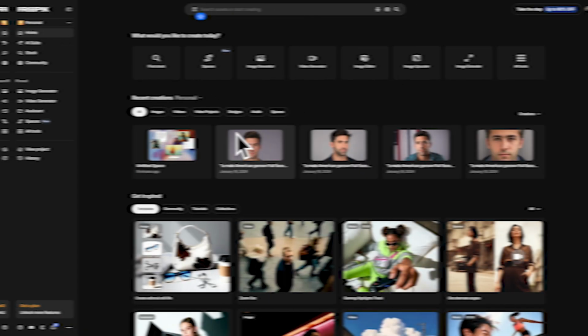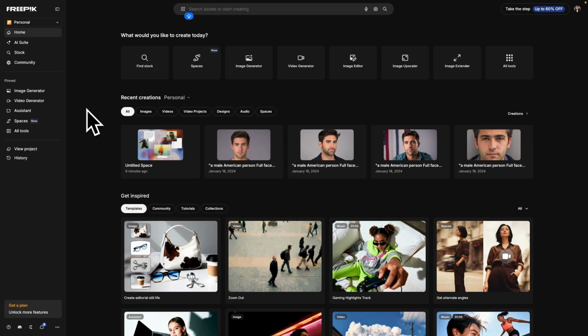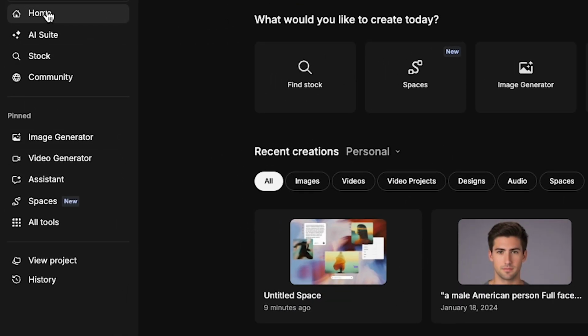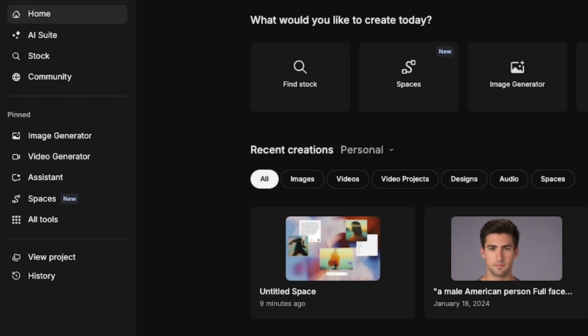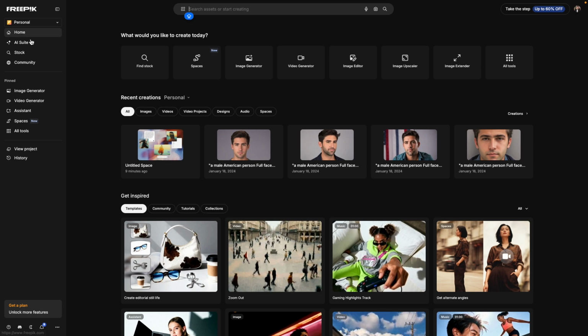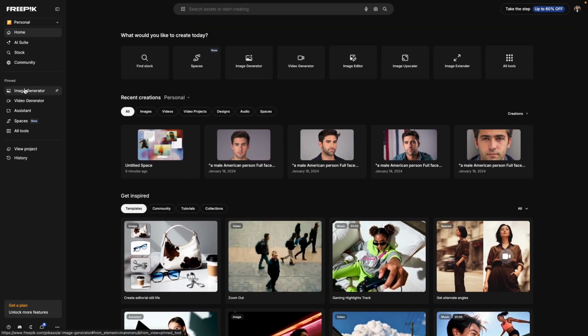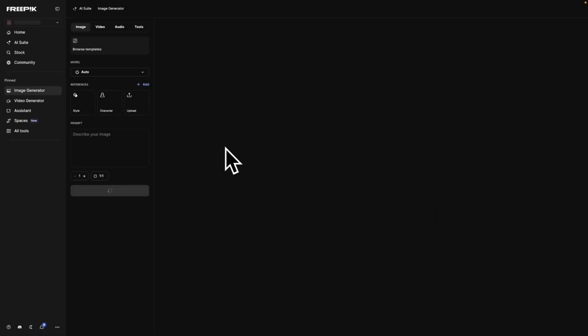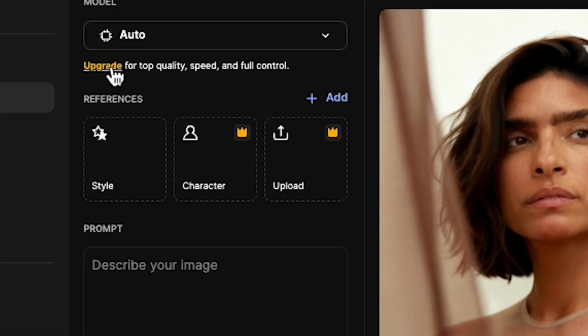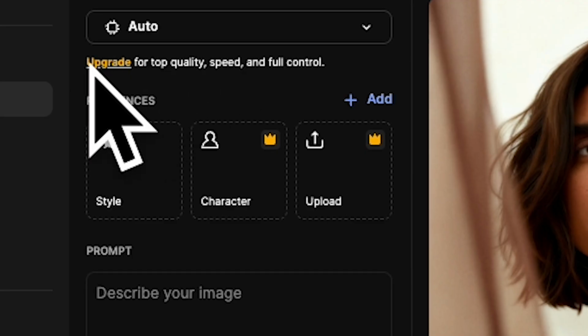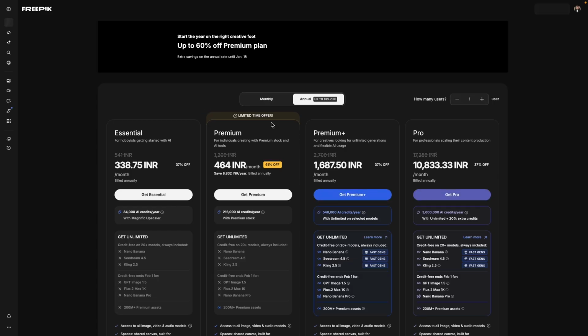for beginners. There are multiple overlapping sections: Home, AI Suite, and All Tools, which can make it confusing to figure out where to start. On top of that, the overall speed feels a bit slower compared to some of the other platforms in this comparison. Another thing to keep in mind is that many advanced features are locked behind higher-tier plans, so access to full capabilities depends heavily on pricing.